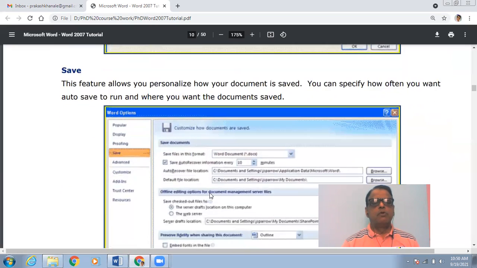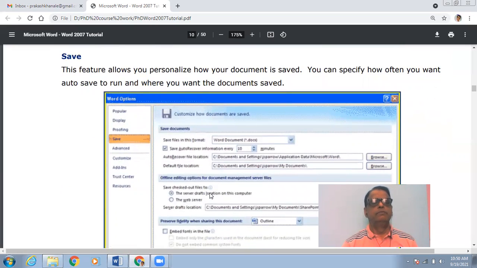Another menu that is provided is the save options. Frequently, when we go on creating a large document, many times we forget to save it. It is possible that Microsoft Office will save the Word document automatically after a certain period of time. So the auto save option can be clicked on, and your document will be saved automatically after a time period of certain minutes that is mentioned in this option.